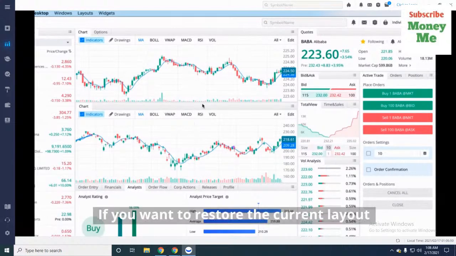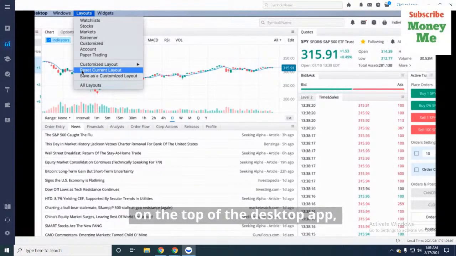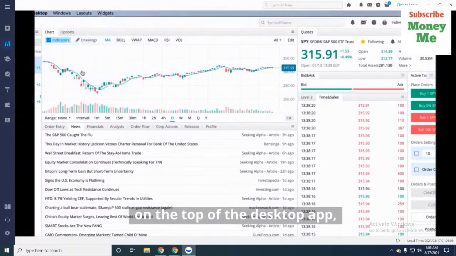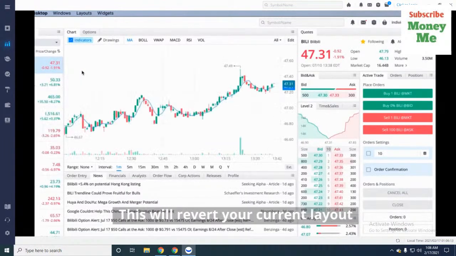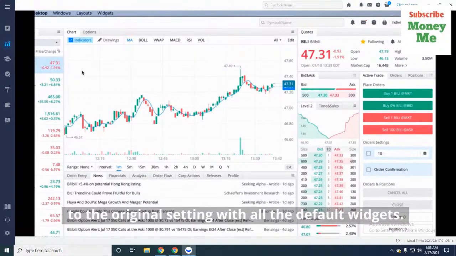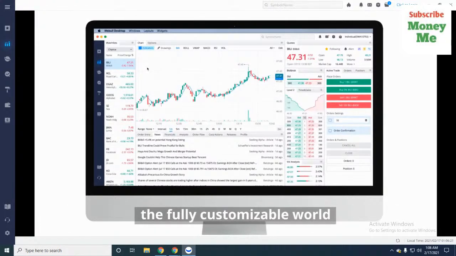liking. If you want to restore the current layout to default setting, click on Layouts on the top of the desktop app and click Reset Current Layout. This will revert your current layout to the original setting with all the default widgets. Update your Webull desktop app and experience the fully customizable world of the Webull desktop version 4.0.